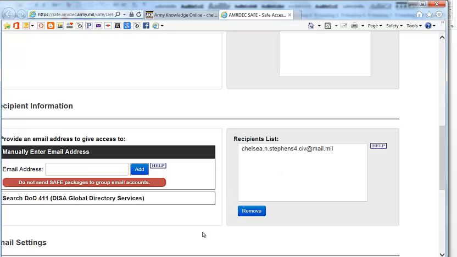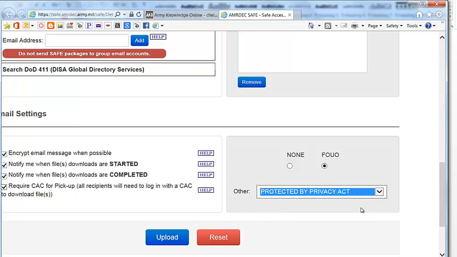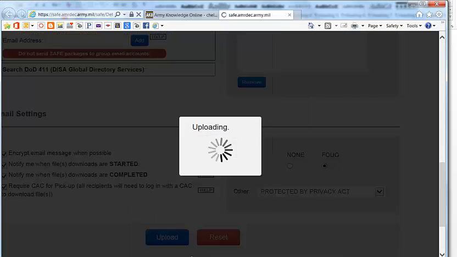Now SAFE is very useful to transport patient data, and we're going to scroll on down. Encrypt email messages when possible. Notify me when the file downloads. Notify me when the file completes. Require the CAC for pickup. And encrypt the email when necessary. It's for official use only, protected by Privacy Act information. Upload that. I'm going to agree there. And then it's going to upload the access file and send it to me.